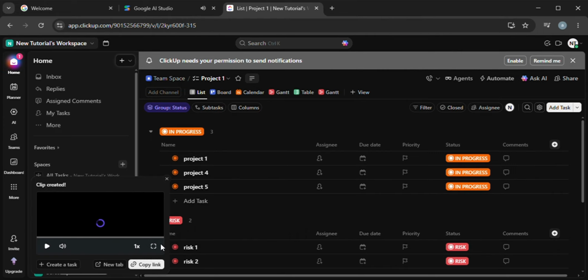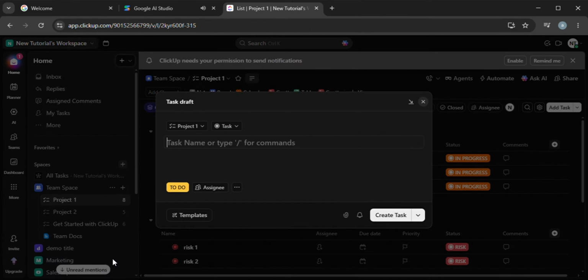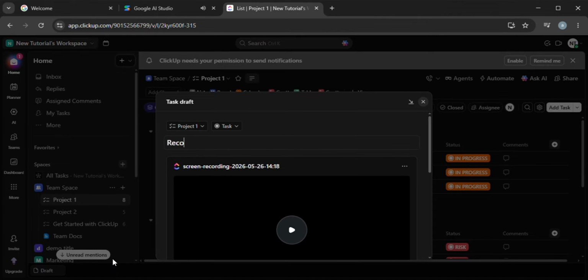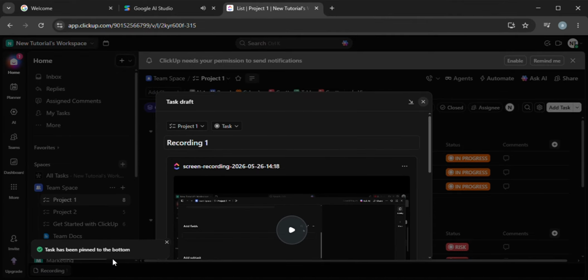After the clip has been saved, you can instantly share it with teammates, attach it directly to tasks, or keep it stored for future reference. This makes collaboration much easier because everyone can quickly watch the recording and understand the information without confusion.